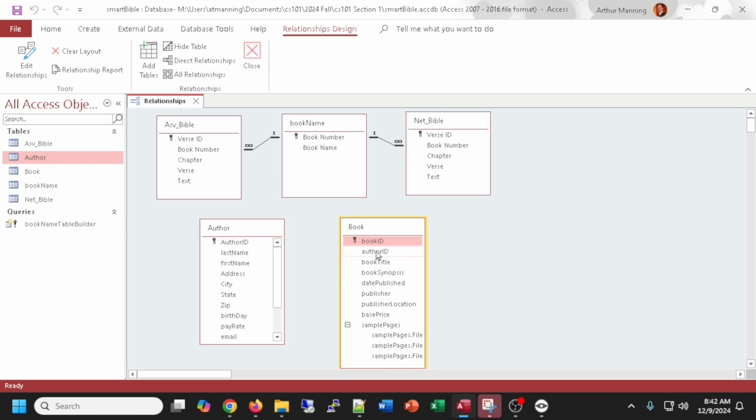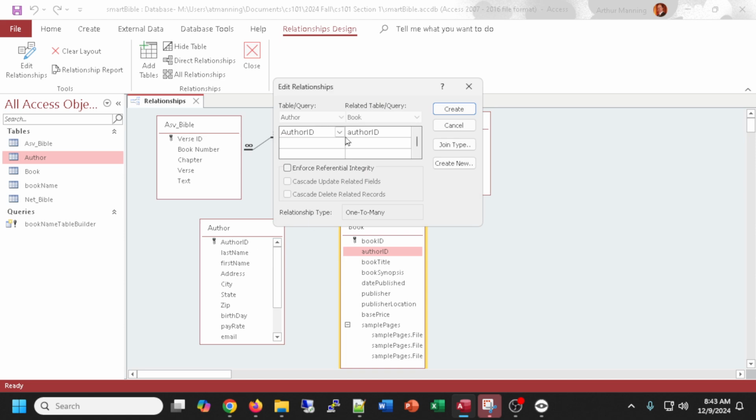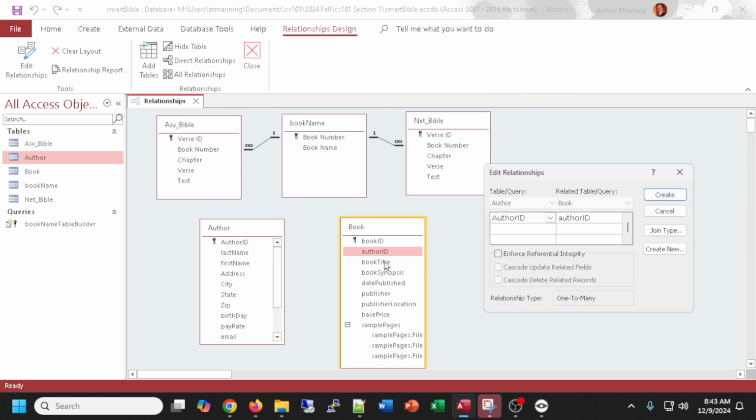I drag author ID to author ID in the author table. That establishes a relationship, meaning when I refer to an author ID, that means I'm looking for information in that entry for that author in the authors table. And we do want to enforce referential integrity, so we don't have a book that has a non-existent author. So I do click Enforce Referential Integrity, and it's author to author.